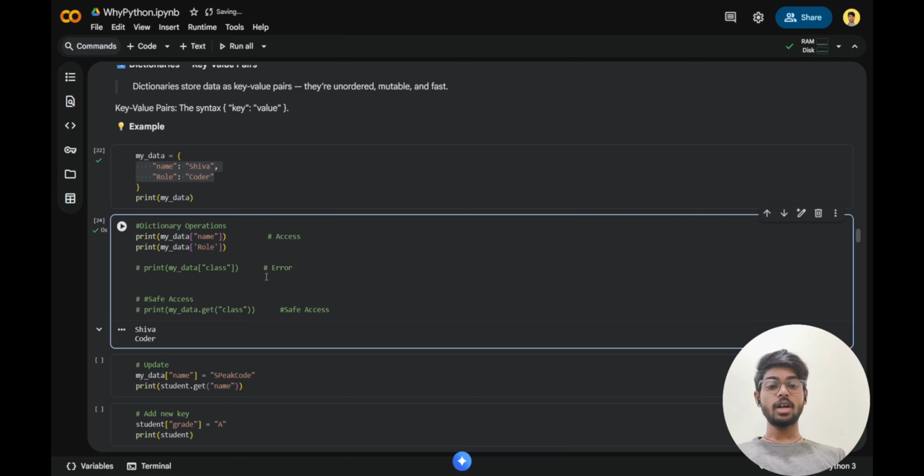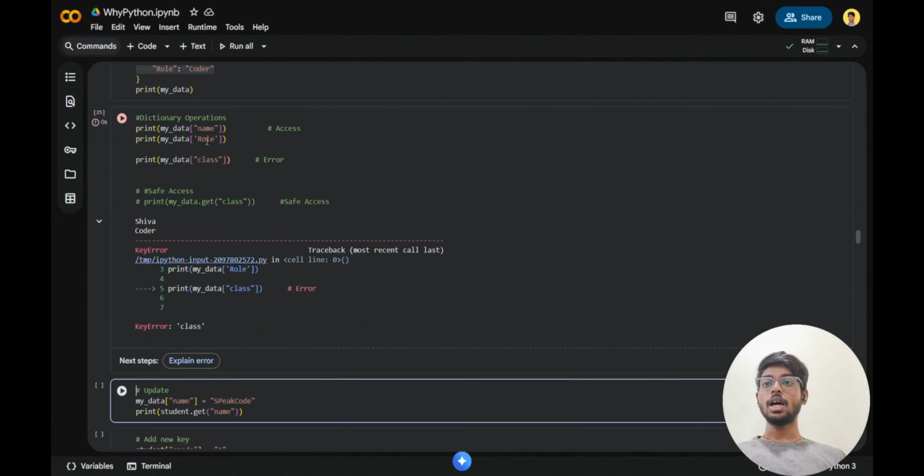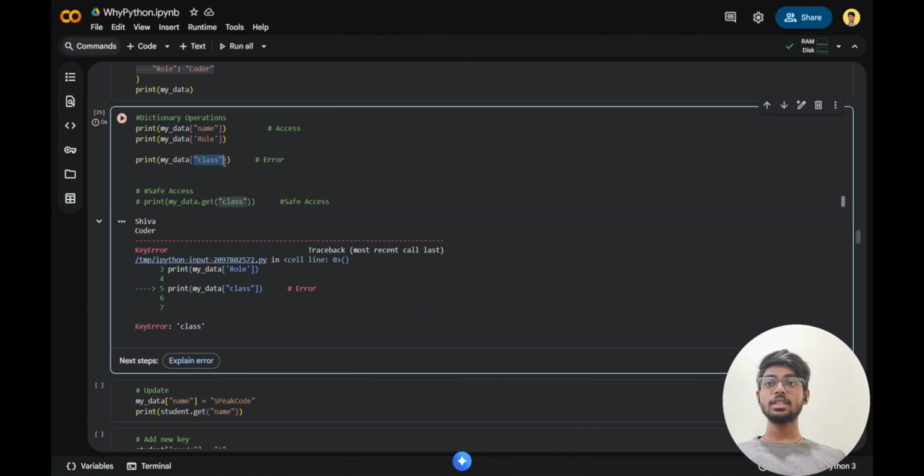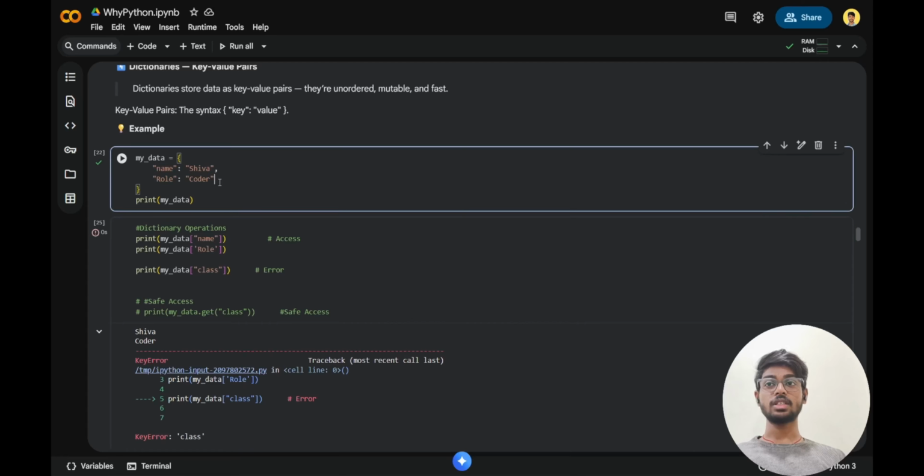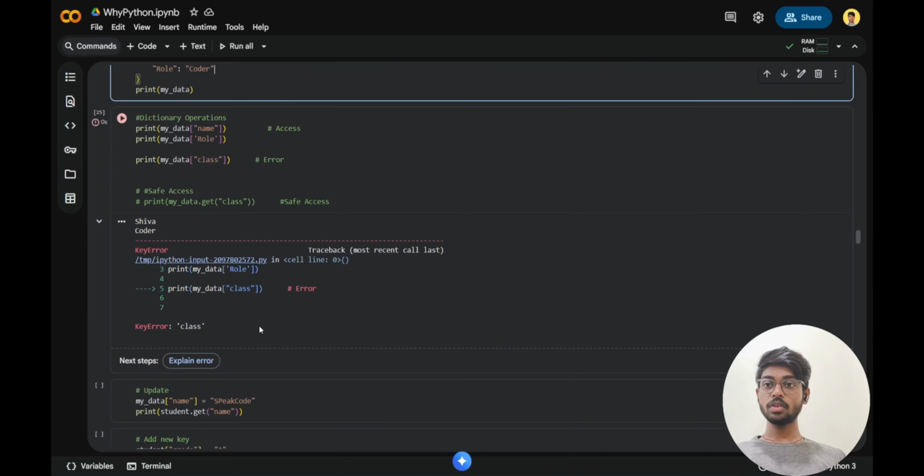What if I try to access a key which is not present in the dictionary? It is obviously going to give us an error. Now, as we see, the key class is not present in the dictionary that we initialized here, right? So we got an error.